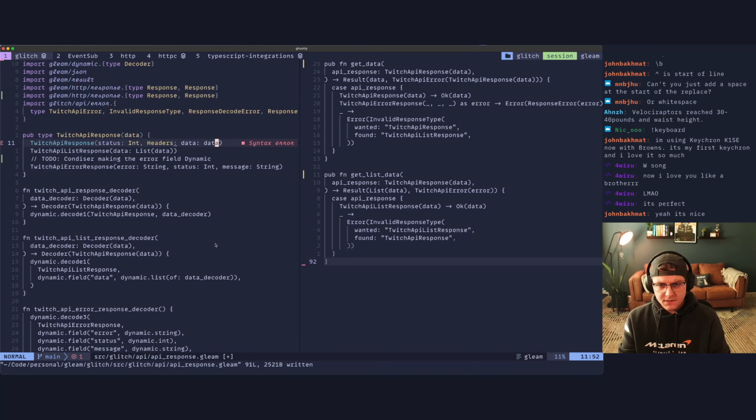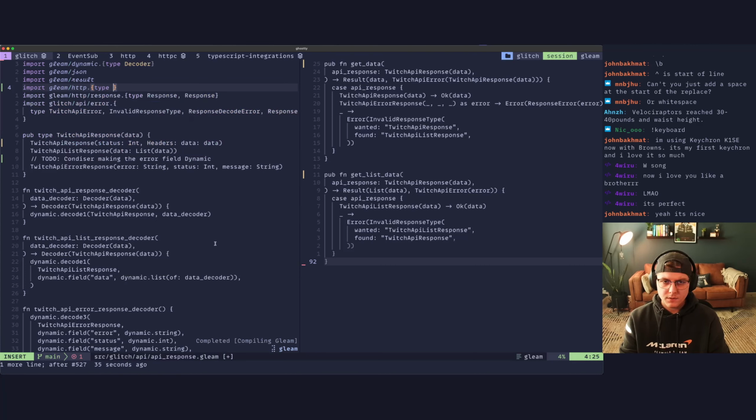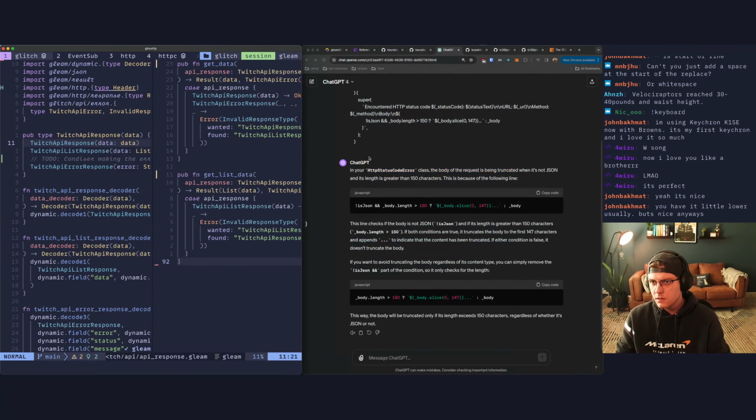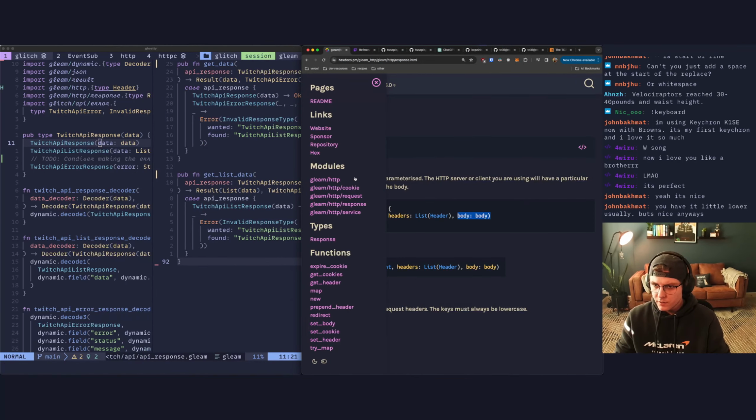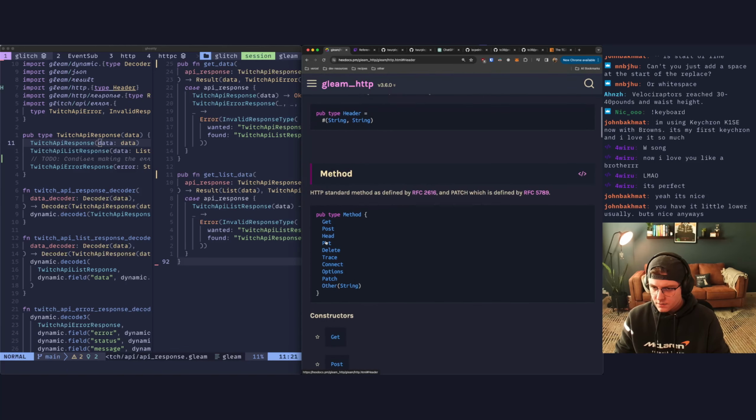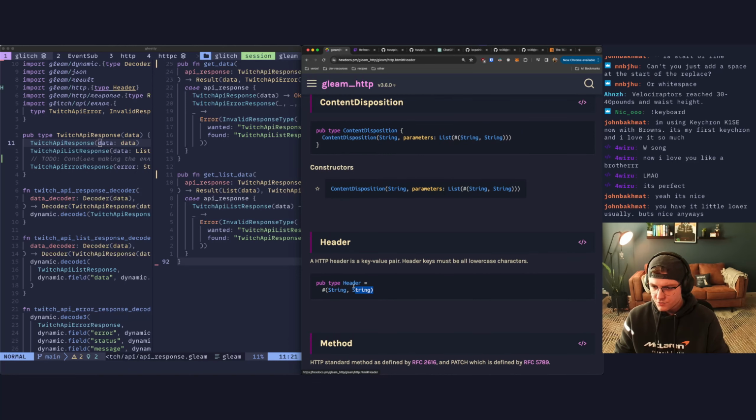I don't think headers have a type. They do, but it's the type header. This will be, yeah, okay, so this is, all right, we have to plan this out a little bit more before we dive into this. Let's go look at the HTTP library again, and this has a header type, which is just a string.